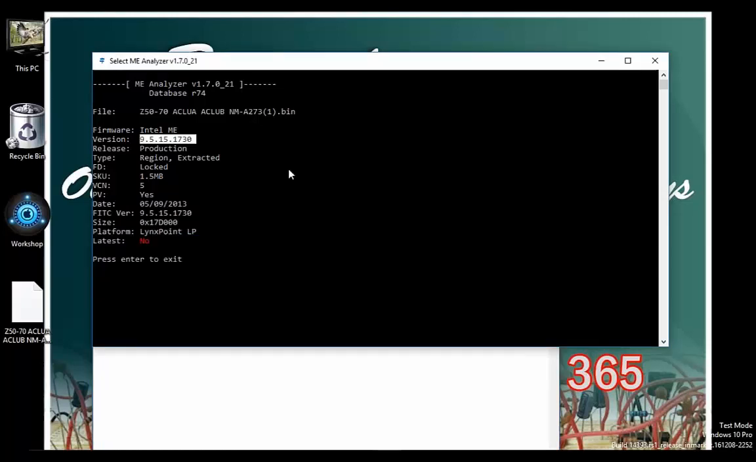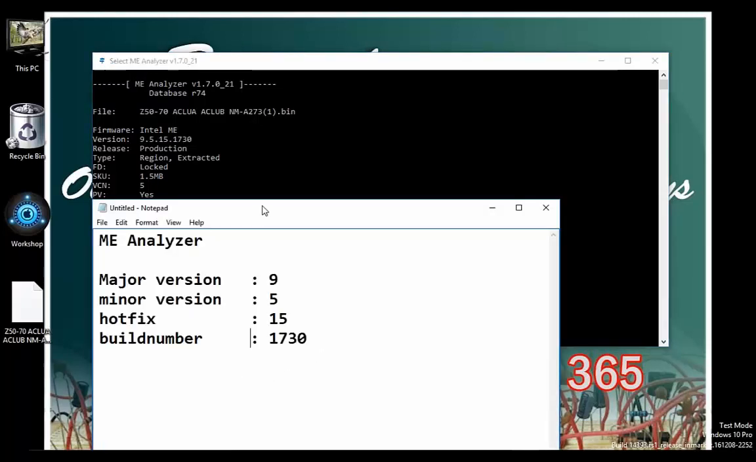Okay, and the problem I am facing is a delayed display problem. Delayed display problem means I get a display only after a few seconds. I press the power button, but I get the display after a few seconds, taking more than the usual time. So this means there is some problem. What is the problem? The problem is in your ME region.